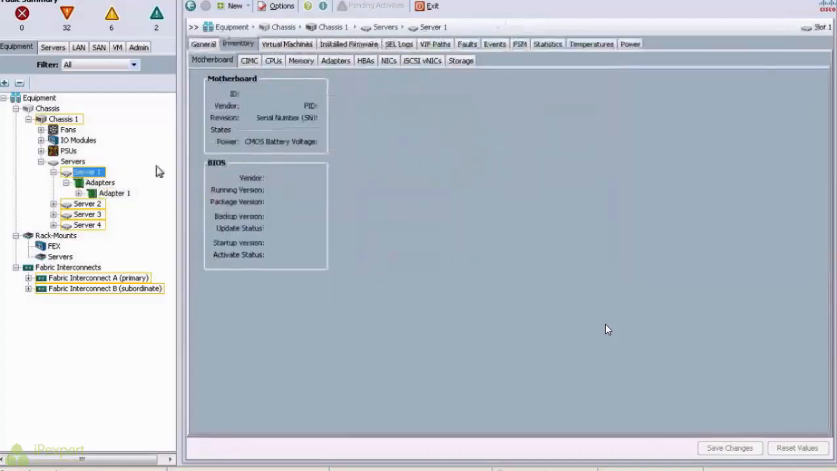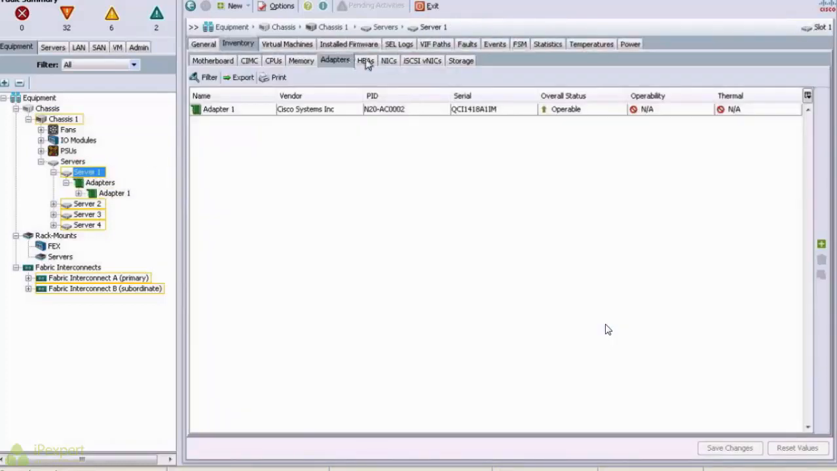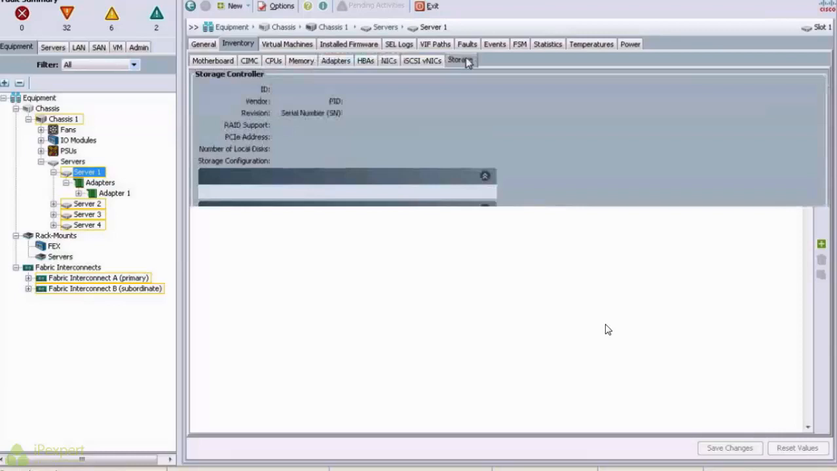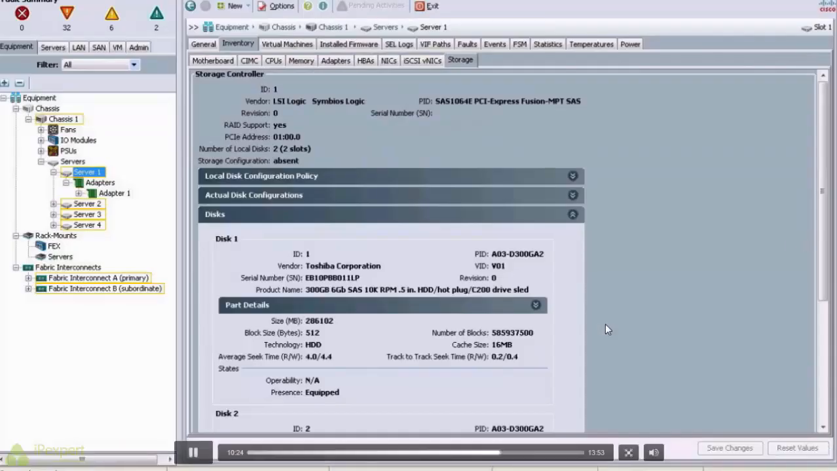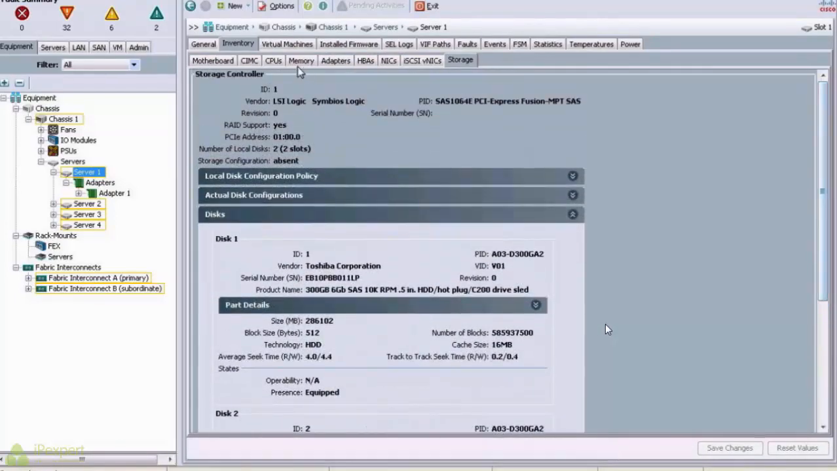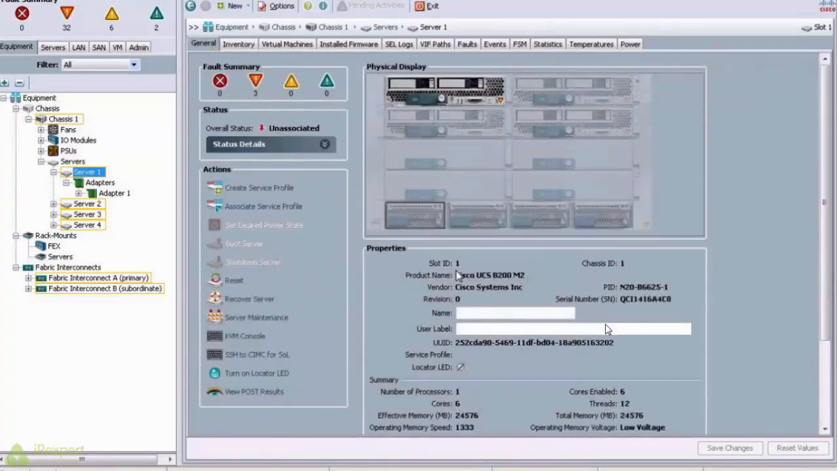And for the other things, go back to my server inventory. If I had an Emulex card, it would show up here at HBAs and NICs, for example. And for storage, what is the RAID controller that I have? This is the SAS 1064E. Write this down. What is the RAID controller in my disks? How many disks do I have? I see 2 disks in the system. Looks good. And then what is the blade itself? This is a B200M2 blade.